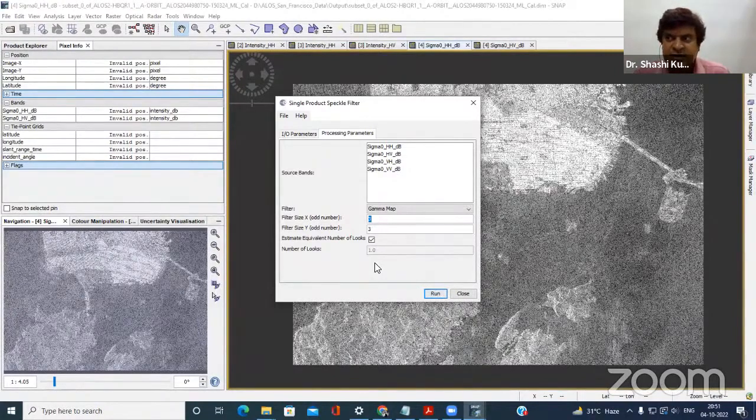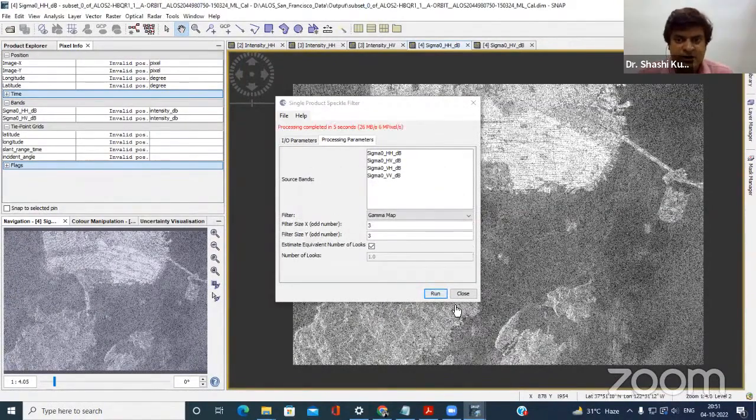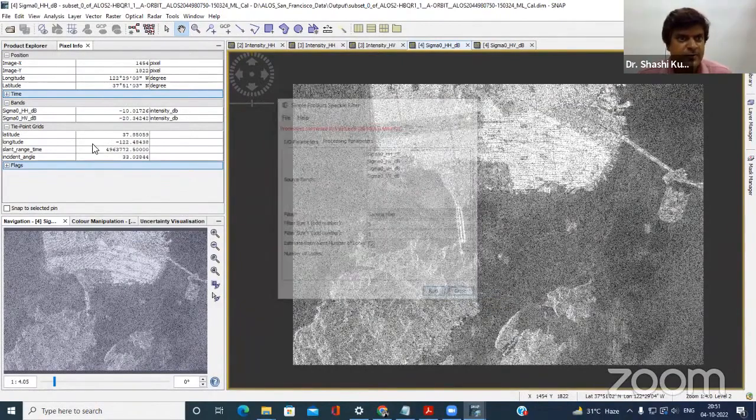And due to that, the average pixel value will be assigned to the pixel, so there will be one level of smoothening in multi-looking itself. So seven levels of smoothening I want to do with the minimum kernel size. Now I have selected and I am going to do this speckle filtering. I am going to click on run. Now the process has been completed, and after that I am going to close this window.